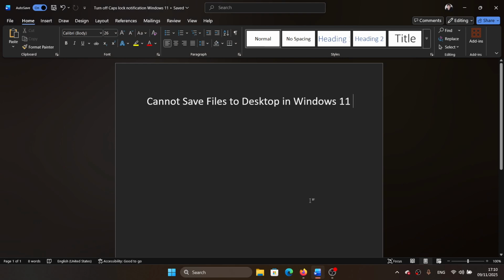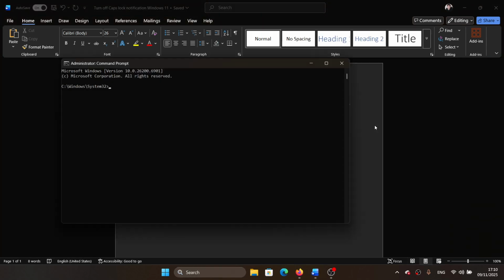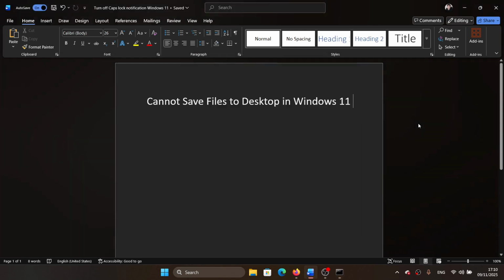Okay, if that doesn't help, then maybe the issue is not with space, maybe the issue is with broken files. So search for command prompt in the Windows search bar, click on run as administrator, type the command sfc /scannow and hit enter to invoke the sfc scan.